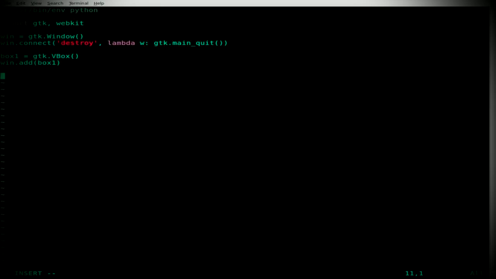So we're going to create a second box. I'll just call it box 2. You may want to call it something else just for easier reference for you, so you know which one's which. But since this is just a short little script and it's just a tutorial, I'm going to call it box 2. Next, we're going to take box 1, and we're going to pack start. So we're going to add something to that, and what are we going to add into box 1? Our box 2. So box 2 is now inside box 1.